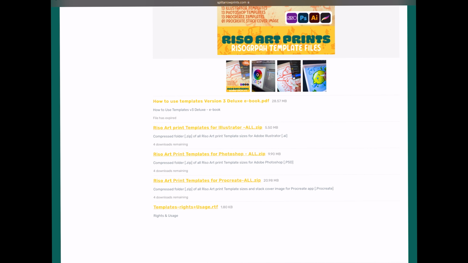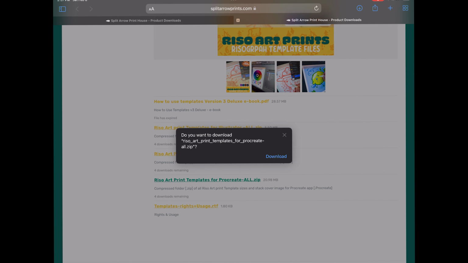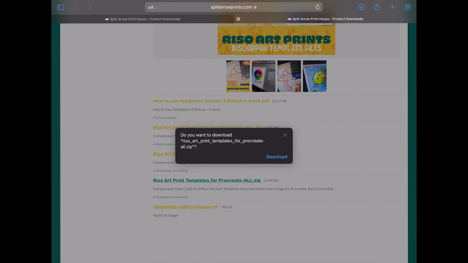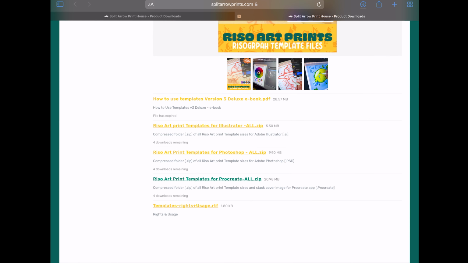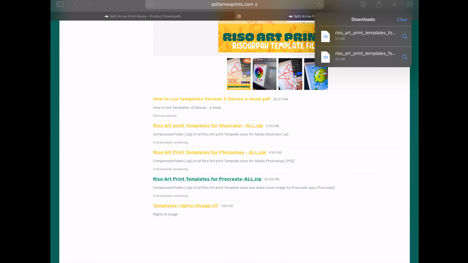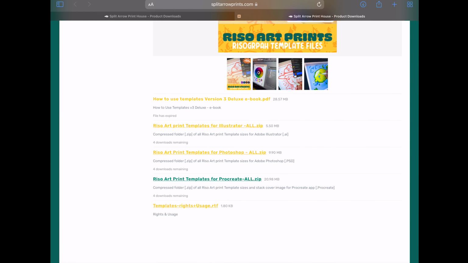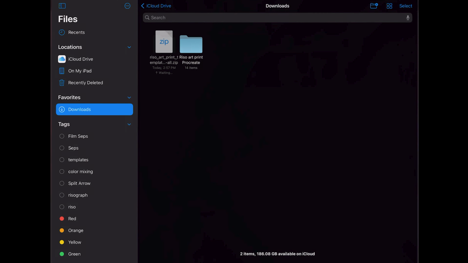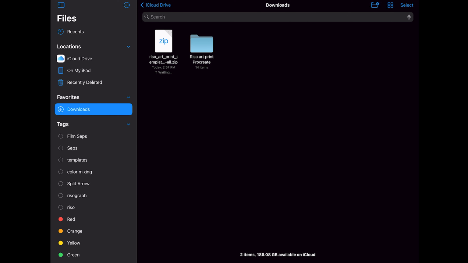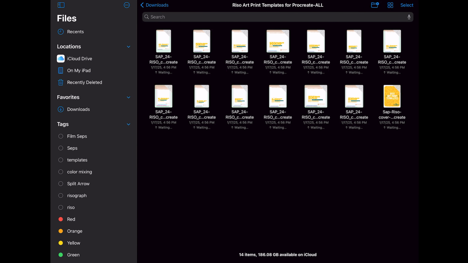Let's go ahead and grab these templates for Procreate, and it'll ask me if we want to download it, and we're going to say yes, and I'm going to hit download right now. And it should take maybe a couple seconds, but I can hit this button and double check to see where it's at. And it went into our files. We can see that it's a zip, and it should auto unzip once you touch the zip folder, and we can open that up and see that everything is there.